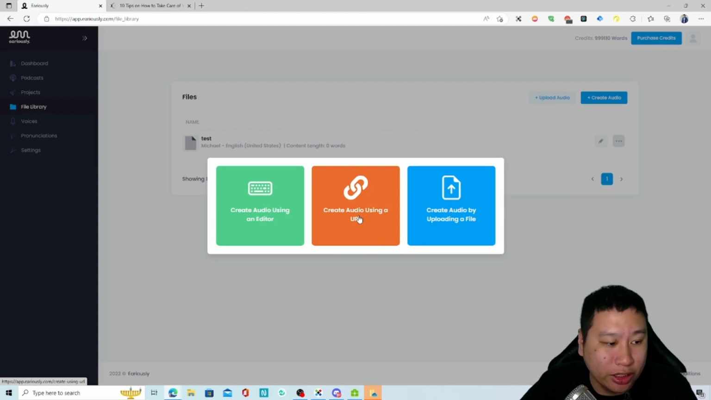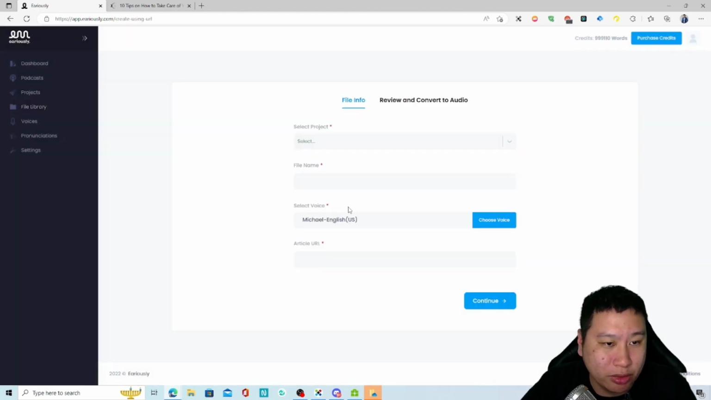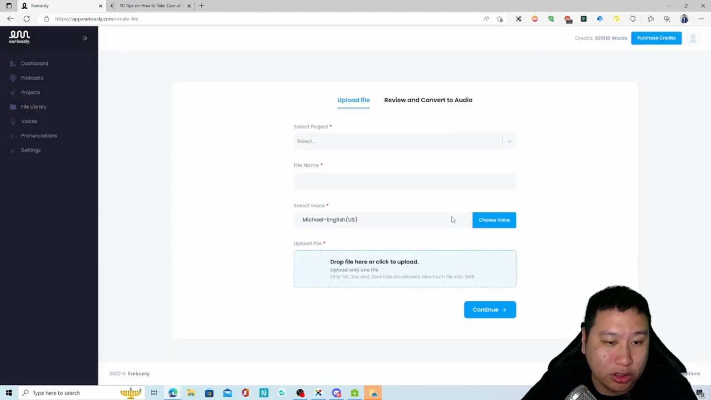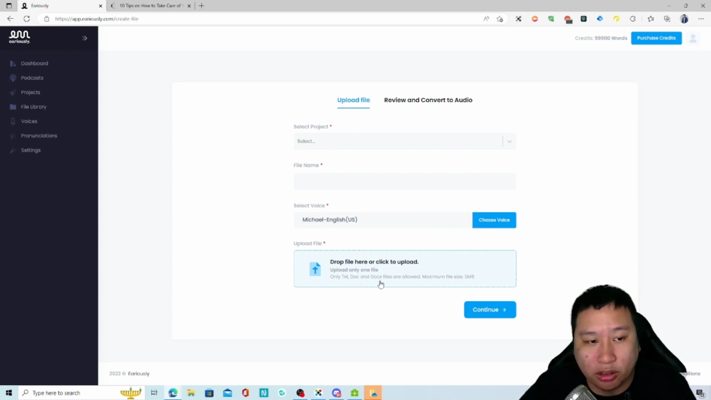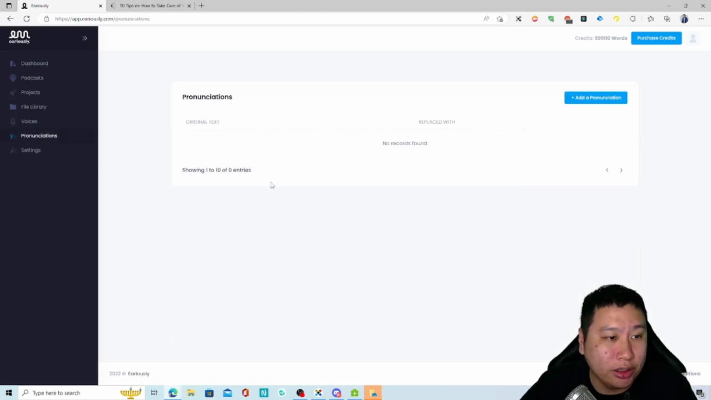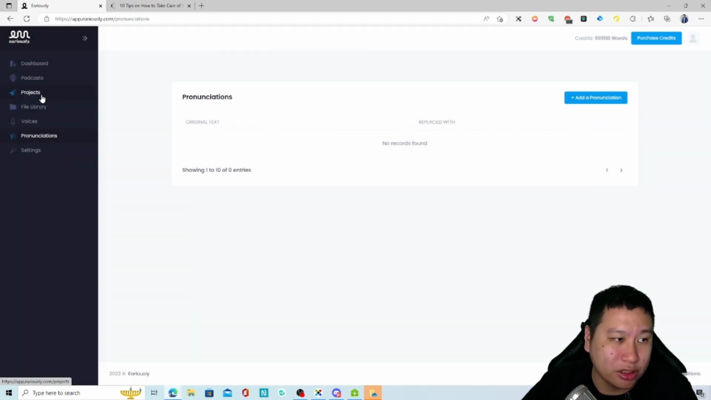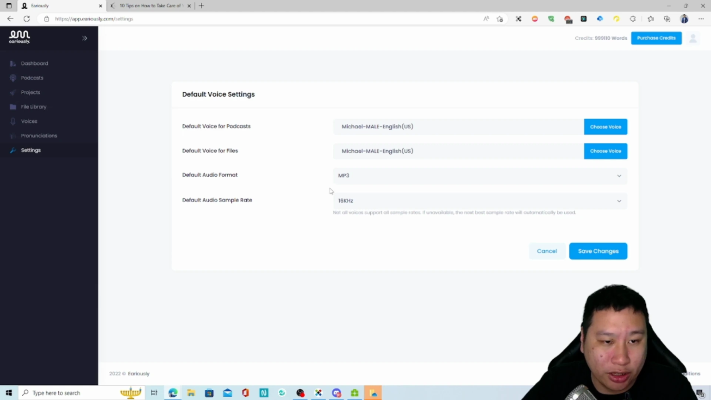Then you can put in a link and it generates an audio as well. You can put in an article, and it's going to pull out the content. You can also upload a txt doc or docx file and generate an audio as well. And you can also change the pronunciation. Certain words you can change to a certain sound. So pretty much I think that's about it.